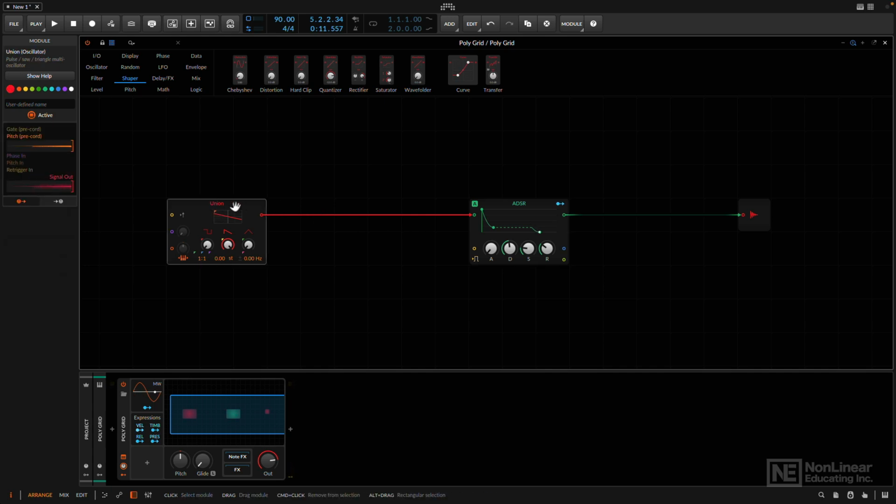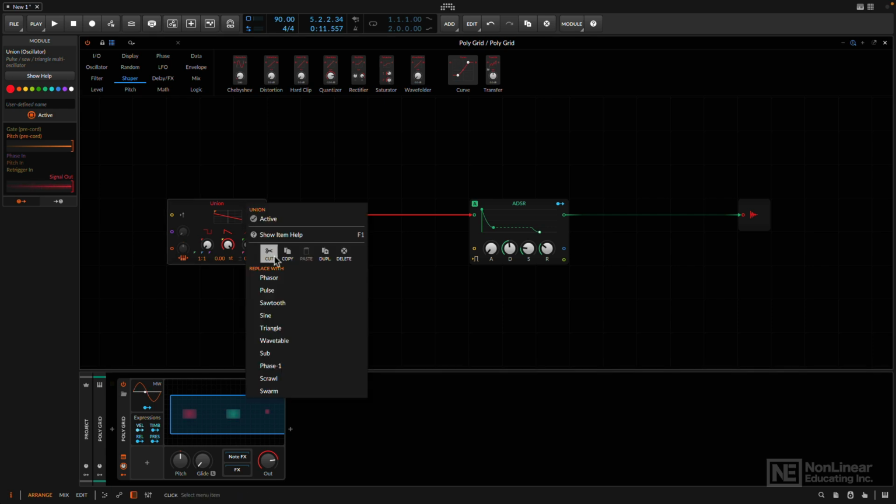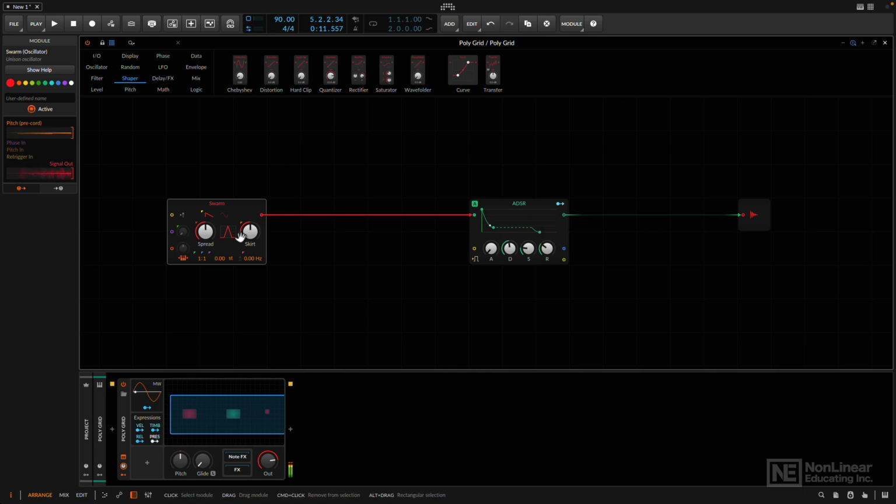I don't want to use this oscillator type, so I'm going to change this to something else. I could right click on this and replace it with another oscillator. That would make sense. Let's try Swarm. How about that? Nice. Okay. Thankfully, we have the output here.